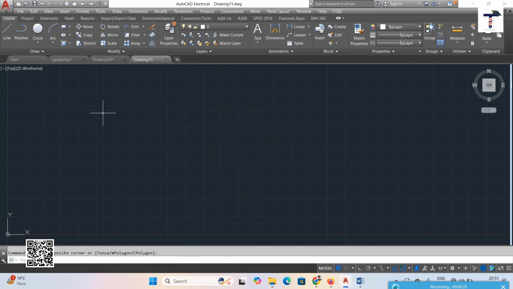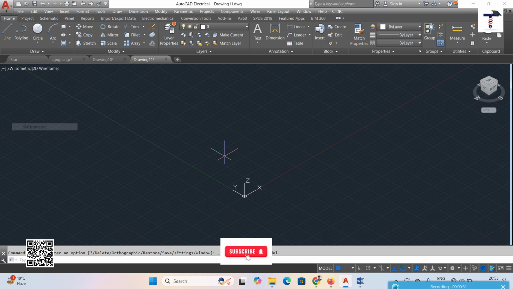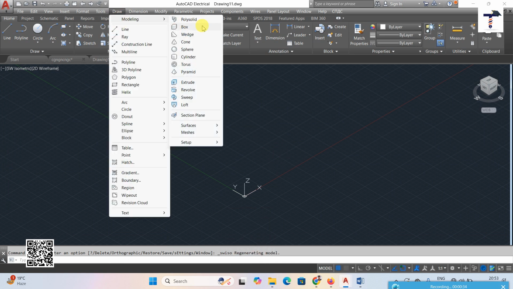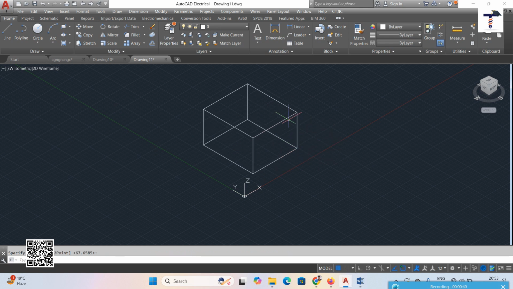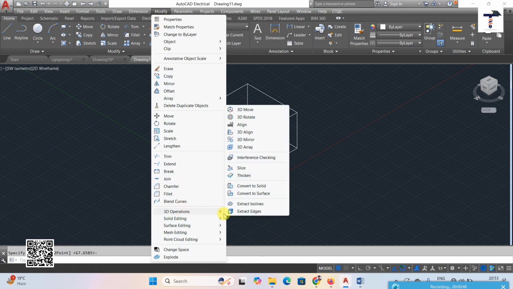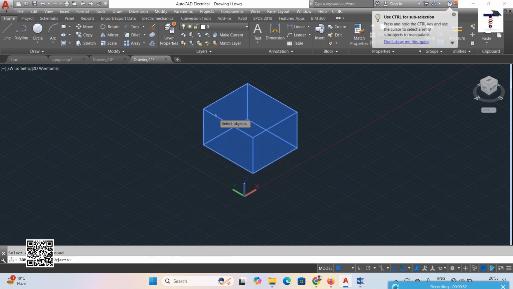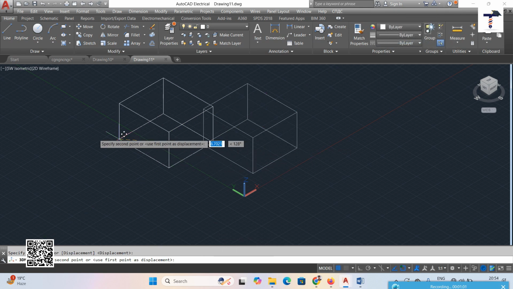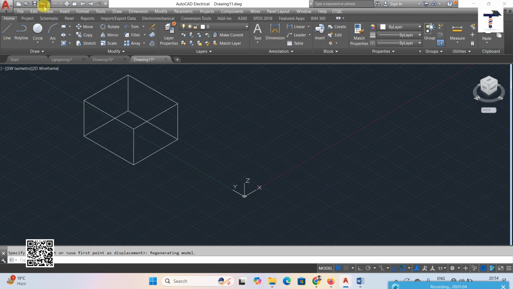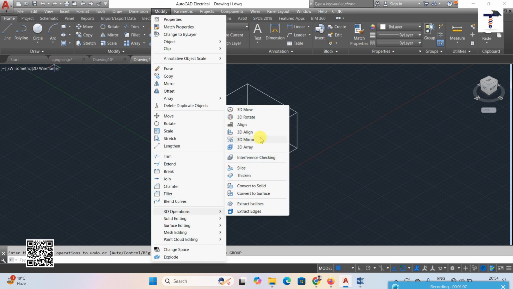First go to the isometric view, then go to the box command, click here, click here, and click another point which gives the height. Then go to modify, 3D operation, 3D move. Select this box, right click, select one source point and give a destination point. So that is the 3D move.